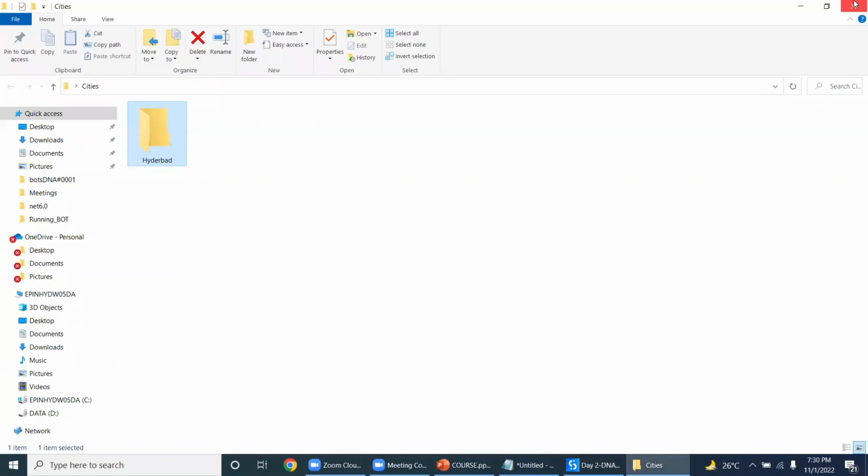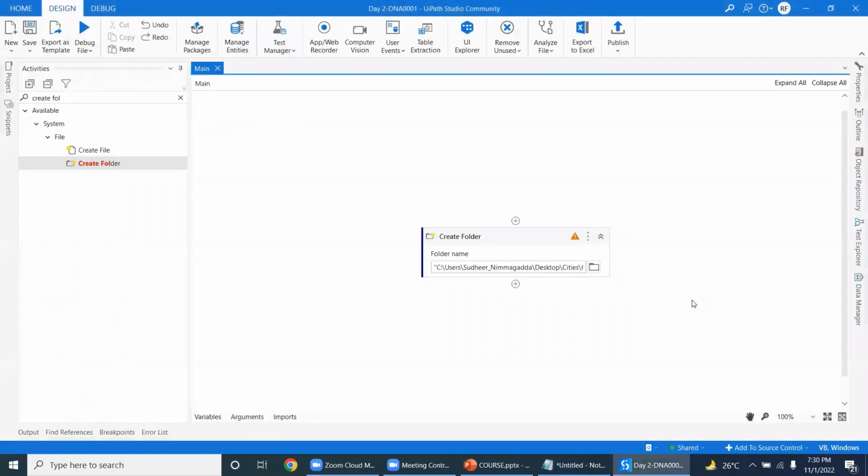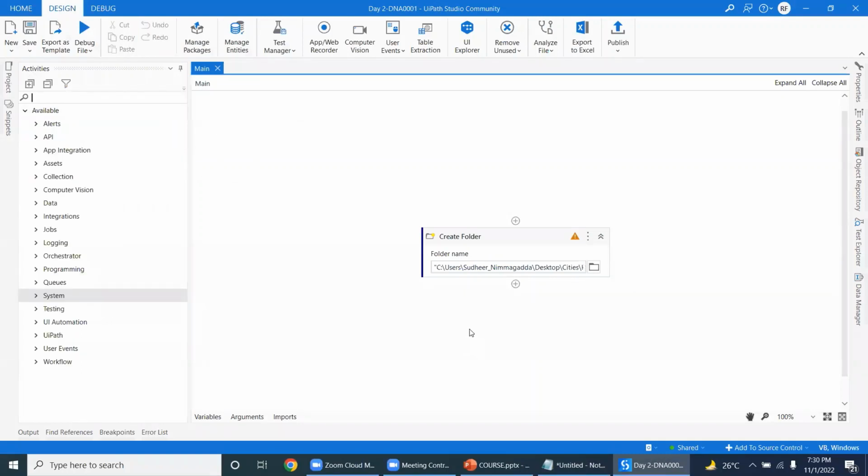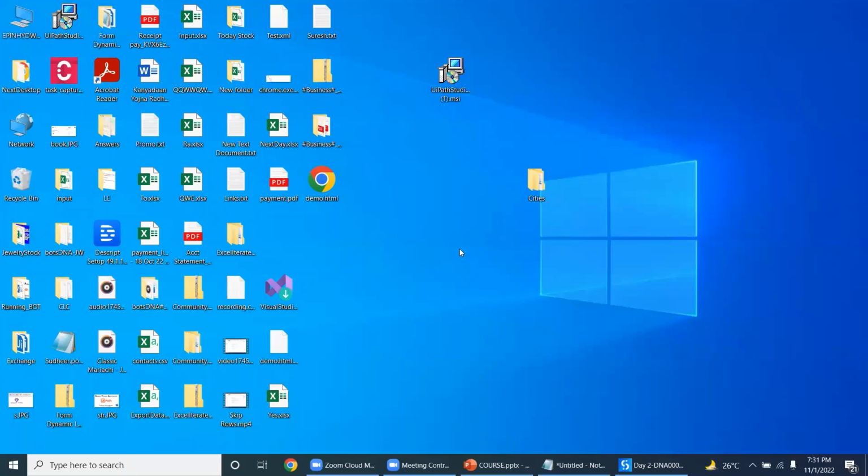So right now, before that, I created it manually, right? So manually I right-clicked and created the folder. Okay, so it is just an example. So for creating the folder, we have a create folder activity. So like that.